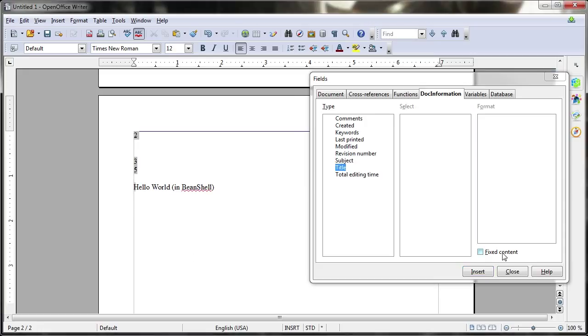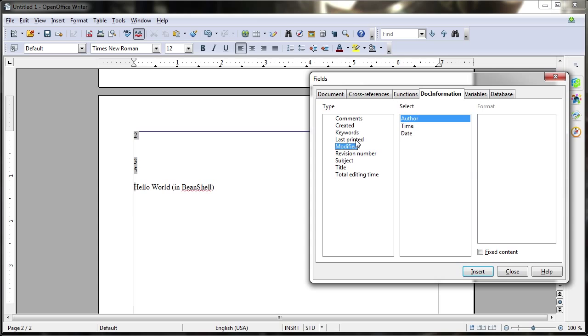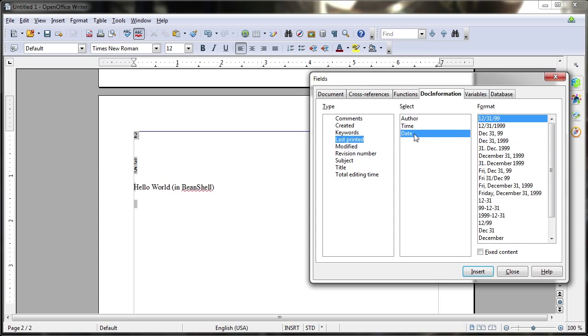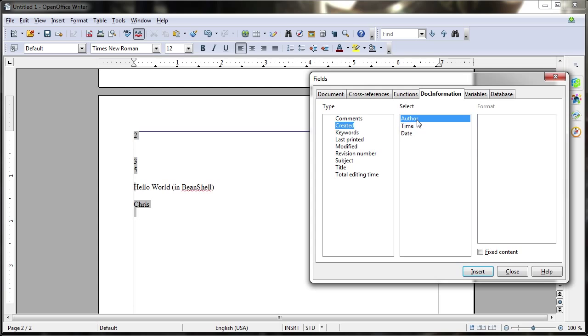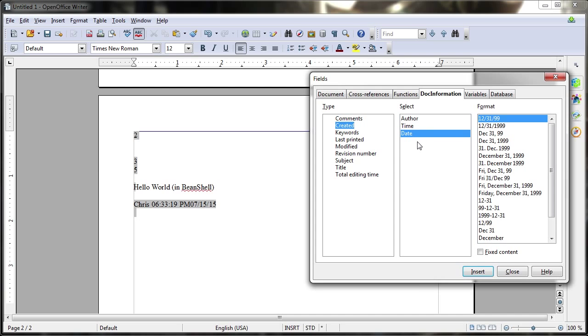The subject of your document, the title, revision numbers, what the last time it was printed, for instance, author, time, date. Of course, that's not going to have any information there because this document was never printed. So let's try created, author, time, date. Bam, three fields, gives us all the information we want right there. Very quick way to add in extra information.